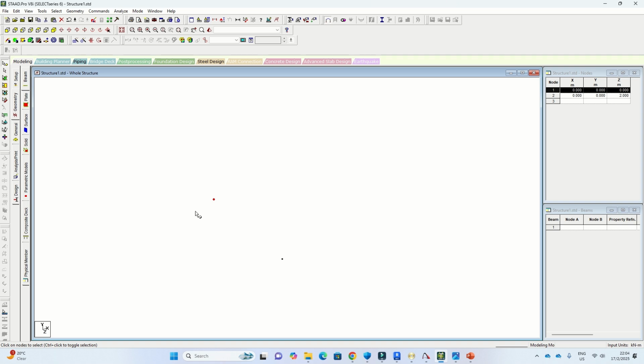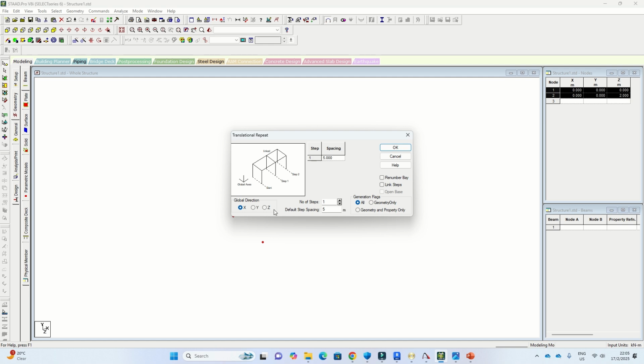They are right at the base, so I want to move these 2 nodes. I've selected them. Since I have selected this node cursor, I'm going to move them in an upward direction. For me to do that, I can use this translation repeat. I click on the translation repeat, then I want to move it in the Y direction, which is the up direction, and click on the Y direction.